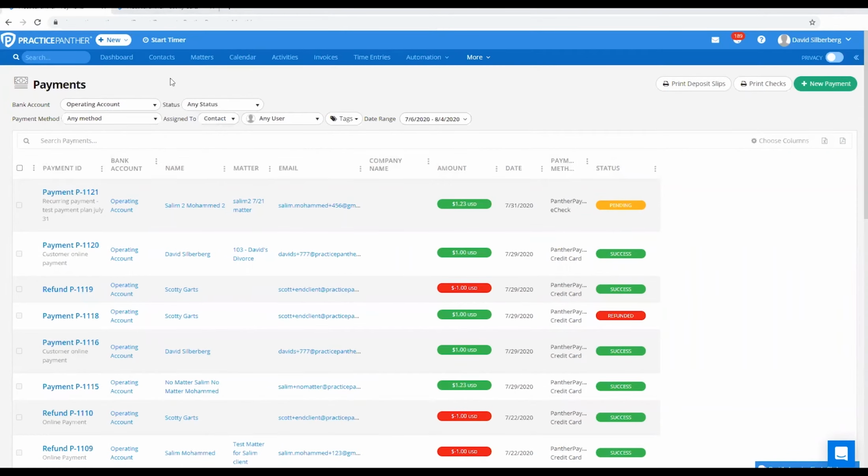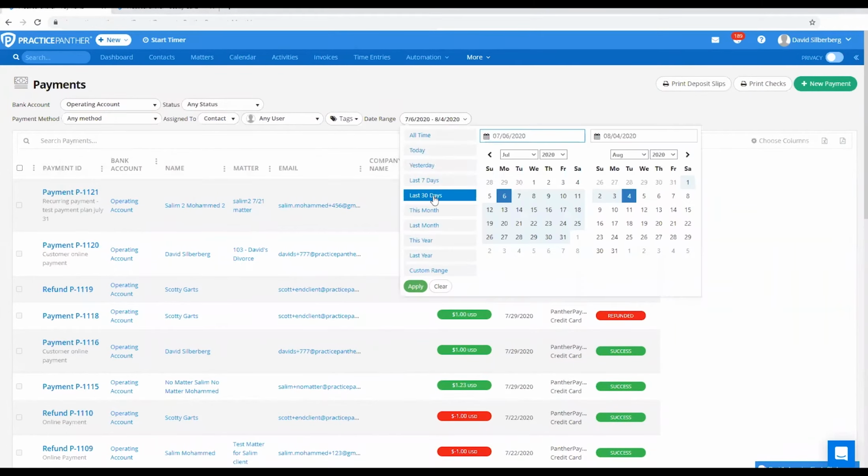For example, if I want to show how much money I've collected this month from different referral sources, I can do that. First, set your bank account filter to be the operating account. Next, select the date range to be the last 30 days.